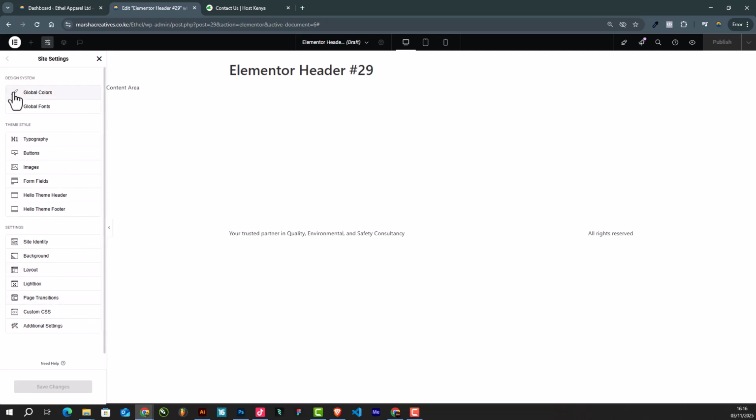So in site settings we covered global colors, global fonts, and the site identity over here. That is for the site settings. Once you are done with that, let's just close this. We go back and develop our header.